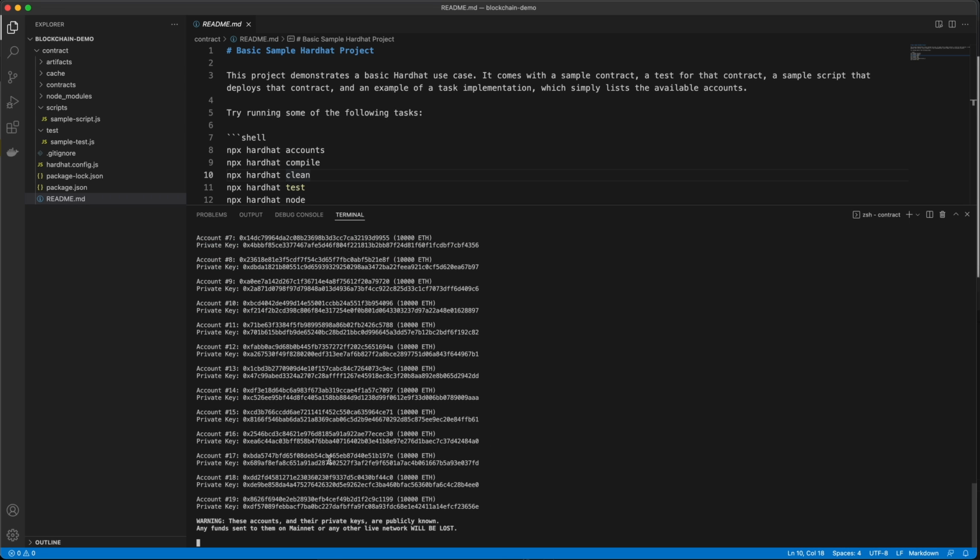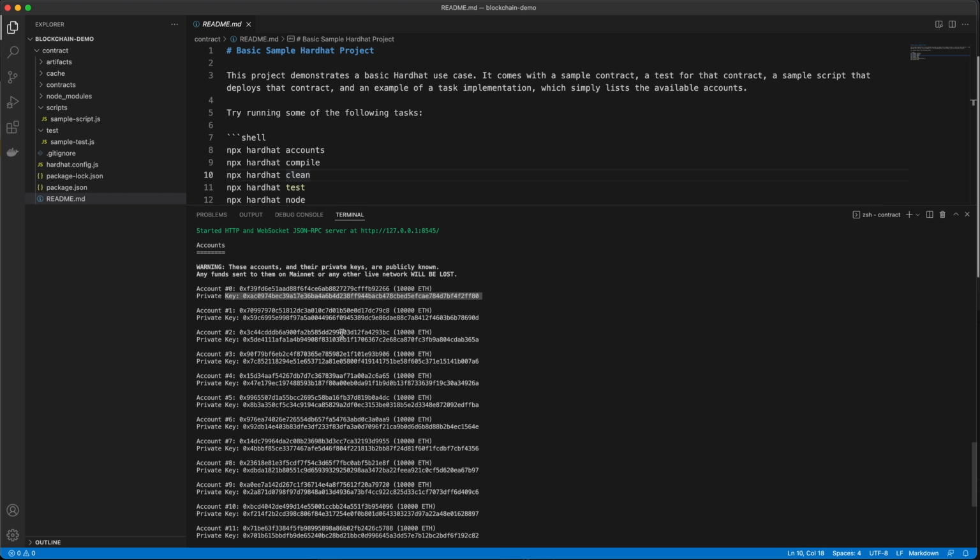And you'll see that this node is running. See, we're not back at the prompt. You'll see that this node continues to run. So anything else that we do, we need to open up a new terminal. But what we can do now is, now that we have all of these accounts, let's grab one of them and go ahead and set up MetaMask.